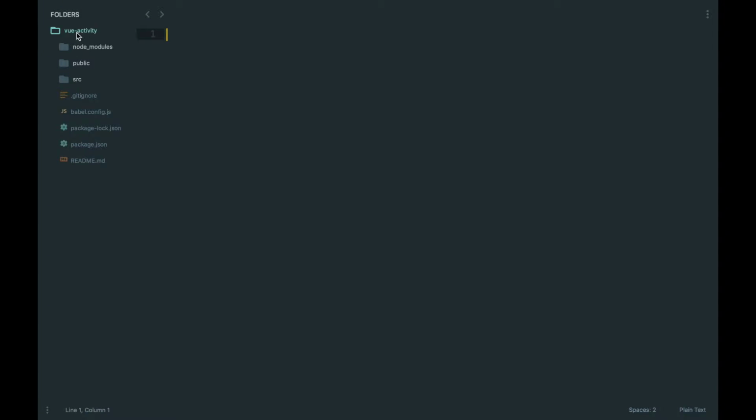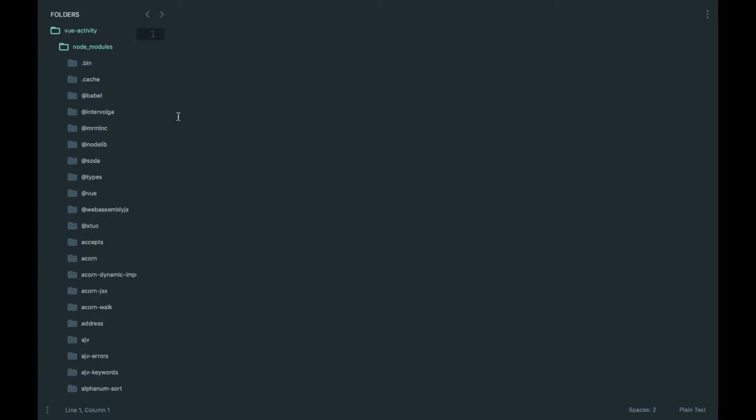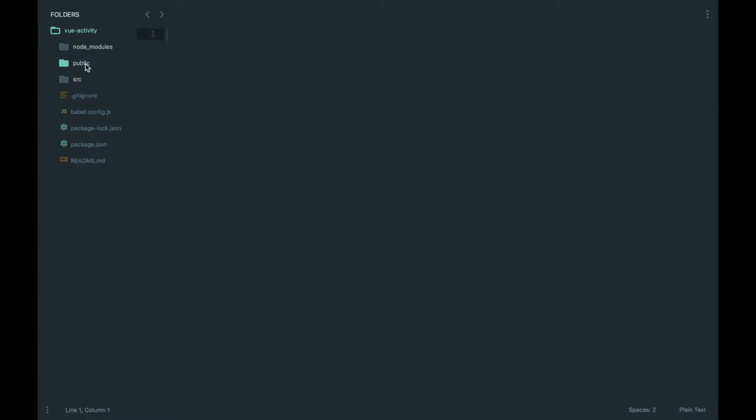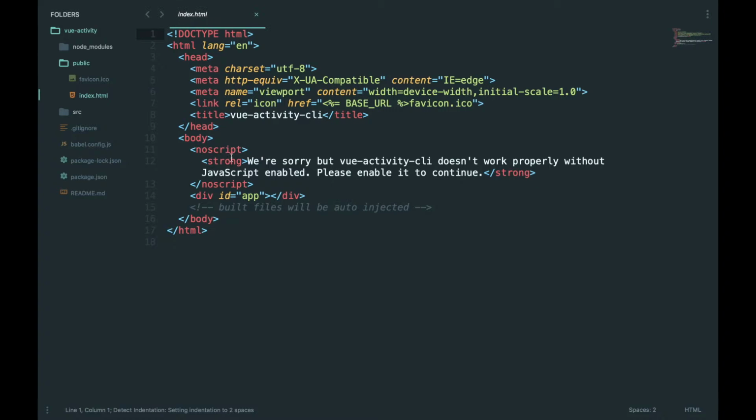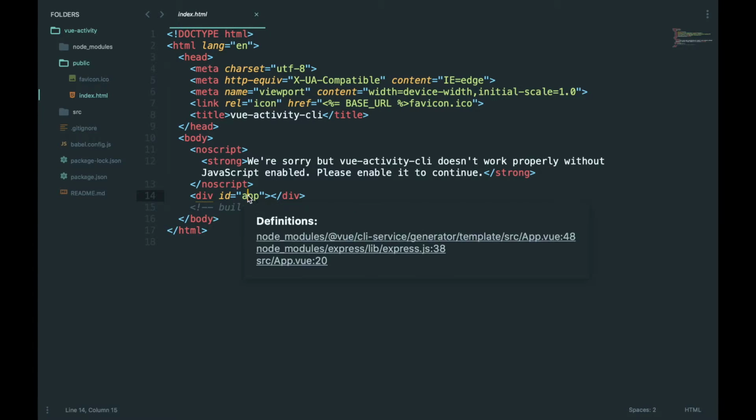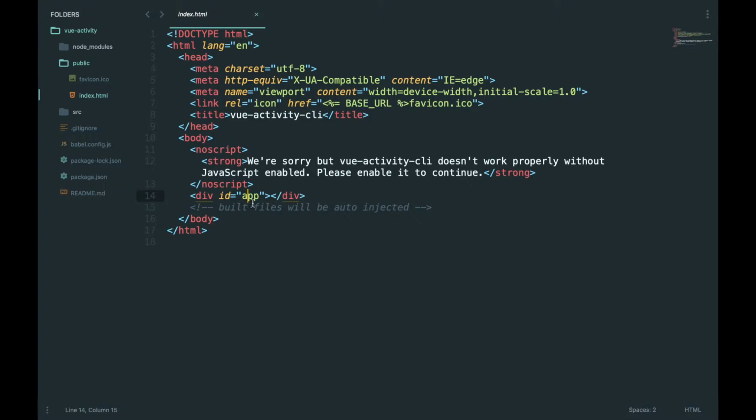So here it is. Let's see first node_modules. These are just all the packages our project depends on. Here you can find the public folder, which is very similar to the index.html we had before. You can find the HTML head tag, the body tag, and also your application with the ID of app. If you remember, before we also created an ID for our application where we can mount our Vue instance. So I can close this, and we will compare our previous application with this one.